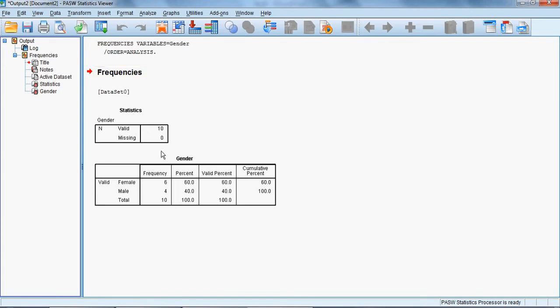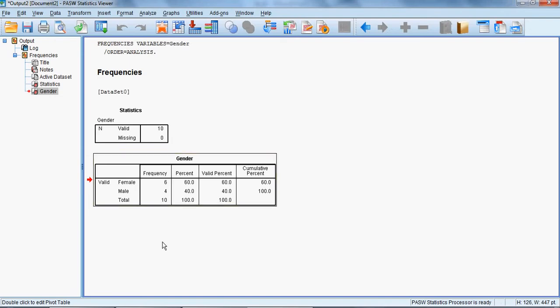It's telling us, first off, in this little table, the N. It's saying we have 10 valid scores, none are missing. Basically, we don't have any empty cells in there. This table is probably the more telling one.